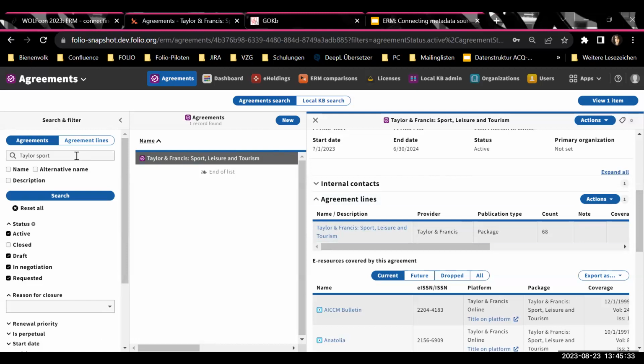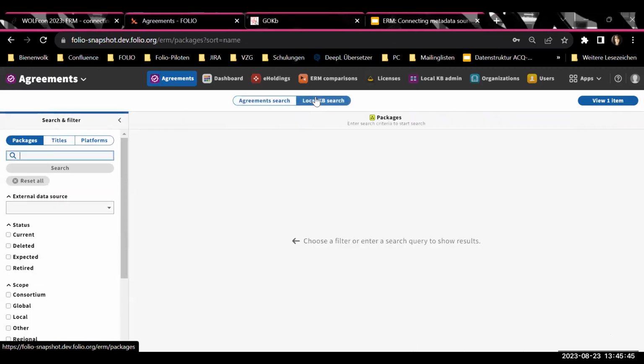So what happens if I'm searching for a package that's not in my internal knowledge base? Because I think this is quite easy and quite quick. What happens if I now go to the local KB search and I'm searching for a package that's not yet existing in my internal knowledge base? And I search for Springer behavioral.